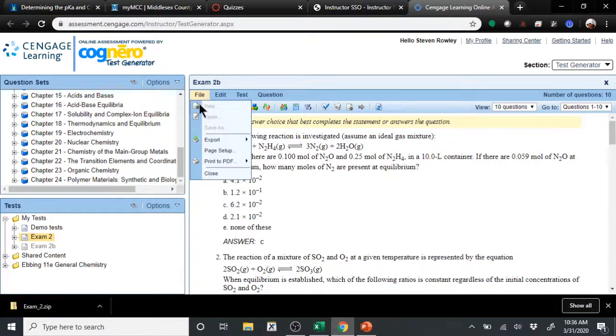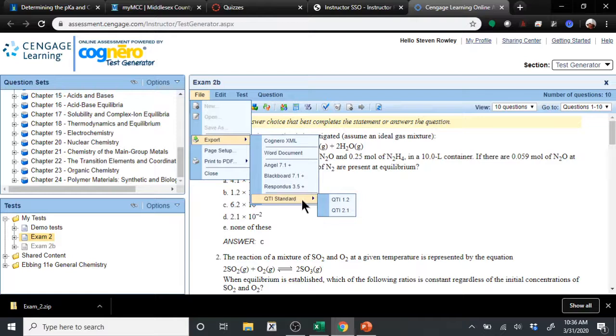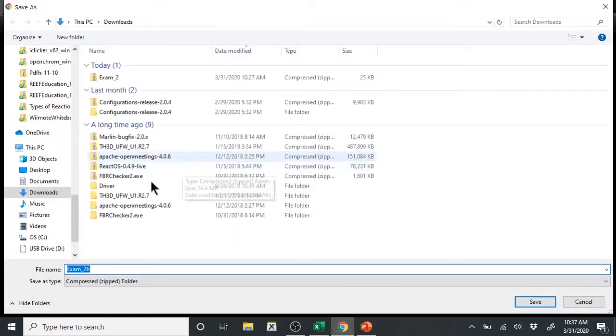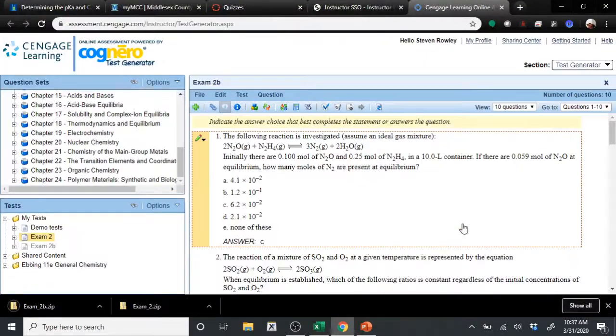Now I go to export. And what I want to do is export this as a QTI 2.1 file. It's going to ask me where I want to put it, so I'll put it into my downloads folder, remembering that later on. And it will export from Cognero as a zip file.